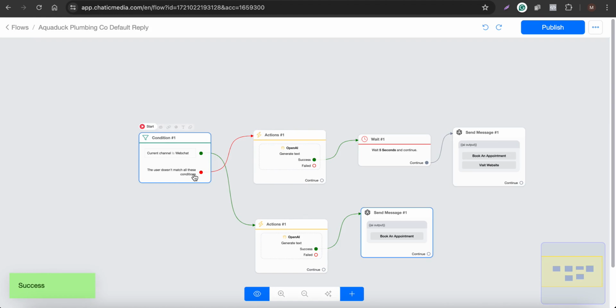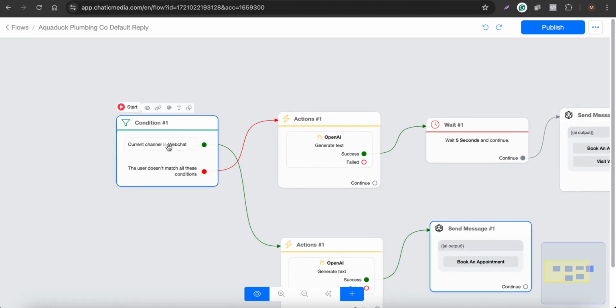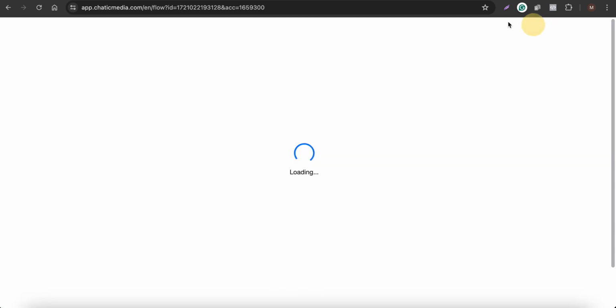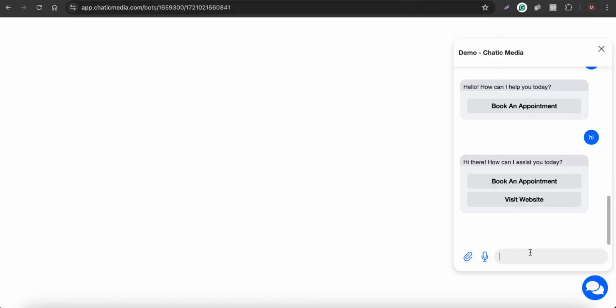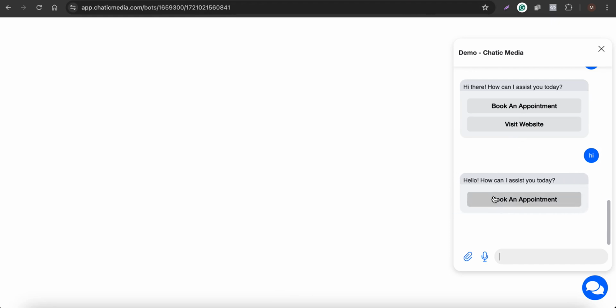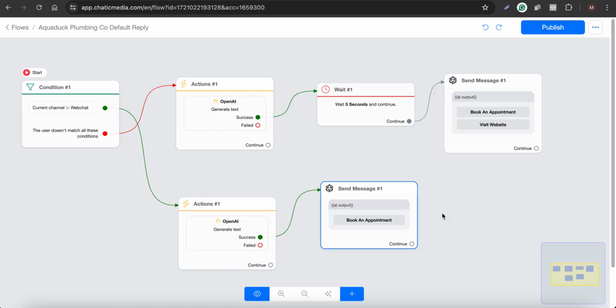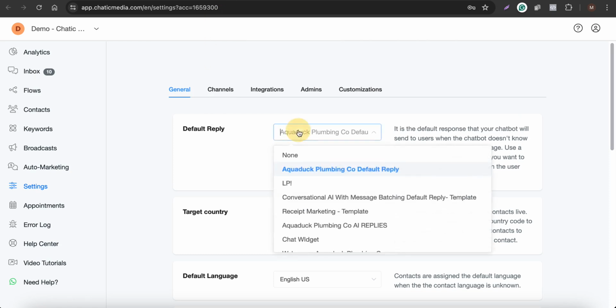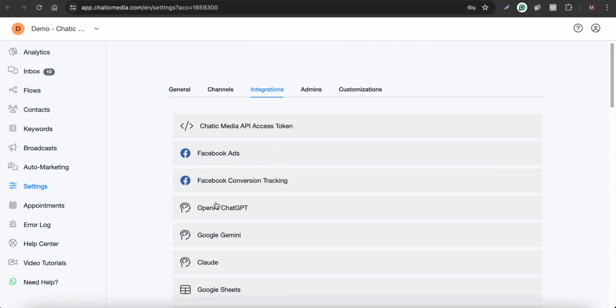So what happens is that if they are interacting with your web chat widget, then they will see only the book appointment link. If they are sending you a message on Instagram or Messenger or WhatsApp, they will see the other buttons as you see here. So now if I send a message hi, I will see only book an appointment over here because I'm interacting on the web chat widget right here. So this is just a simple use case of how you can differentiate using the default reply and also the automated responses right here.